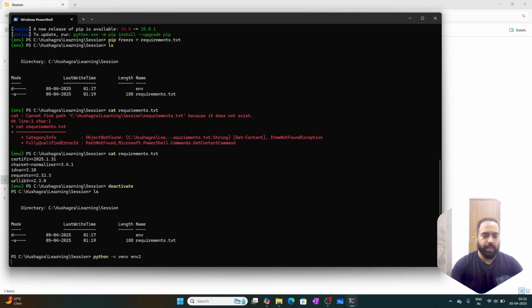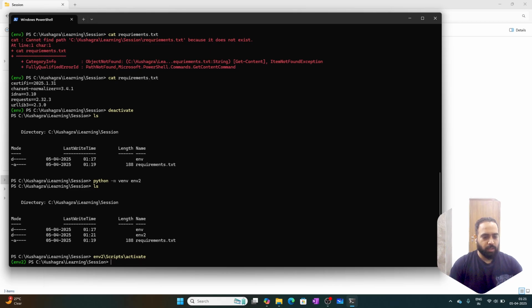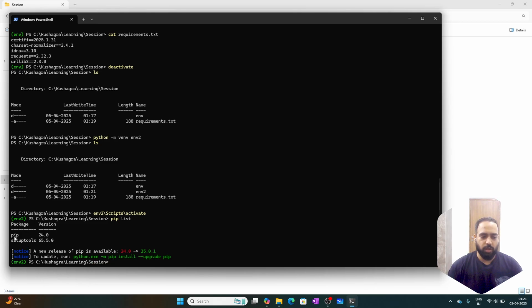This will again create a directory in this folder. Let's activate this environment as well. The command is env2/scripts/activate. Now you can see env2, so our new environment has been activated. Let's check what dependencies are already present in this environment. These two only, pip and setuptools.